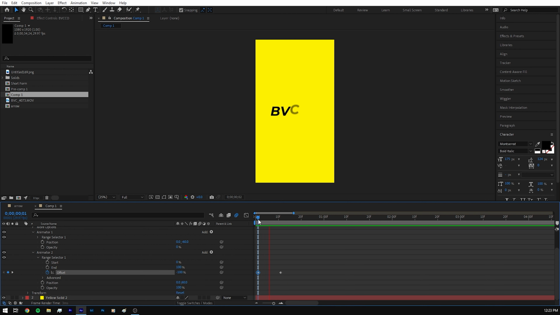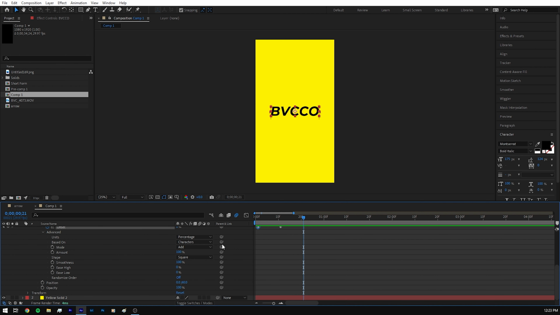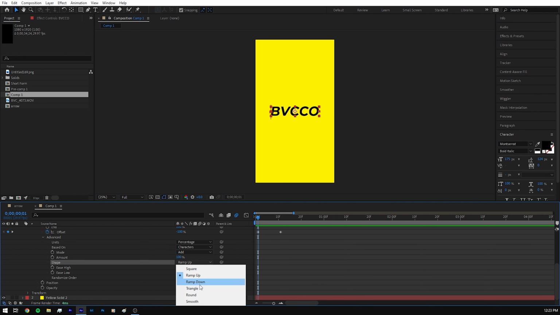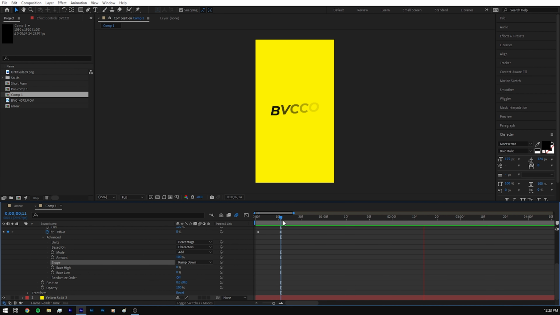That's pretty cool. But it still looks not that professional. So what you want to do is you go to your advanced, drop down, and here is where you can change it by letters. You can change the ramp up, ramp down, play around with this, ramp down. It's kind of backwards. Let's go ramp down for basics. And it kind of freezes there. So what you want to do is change your offset. There you go.